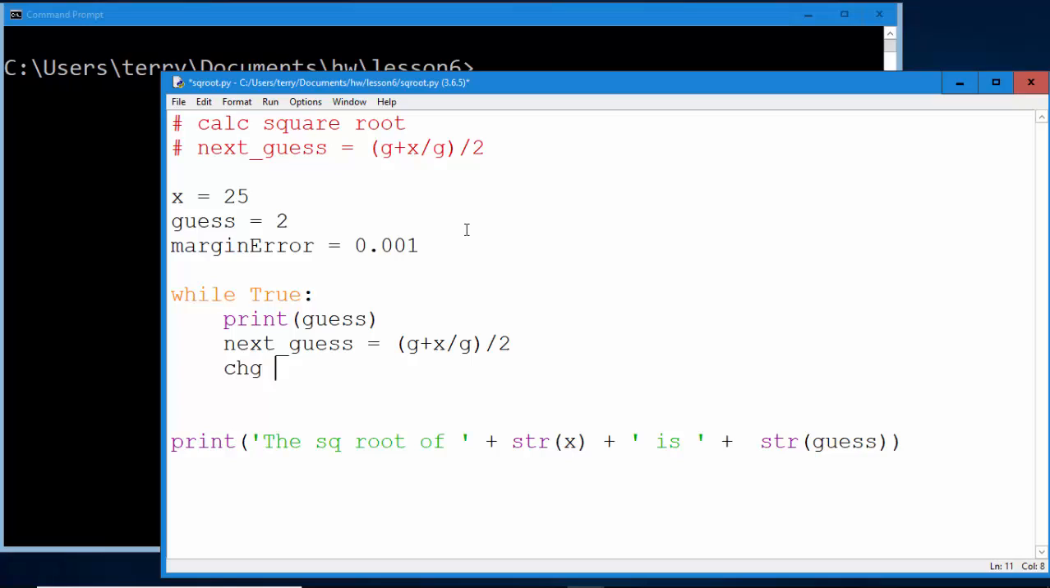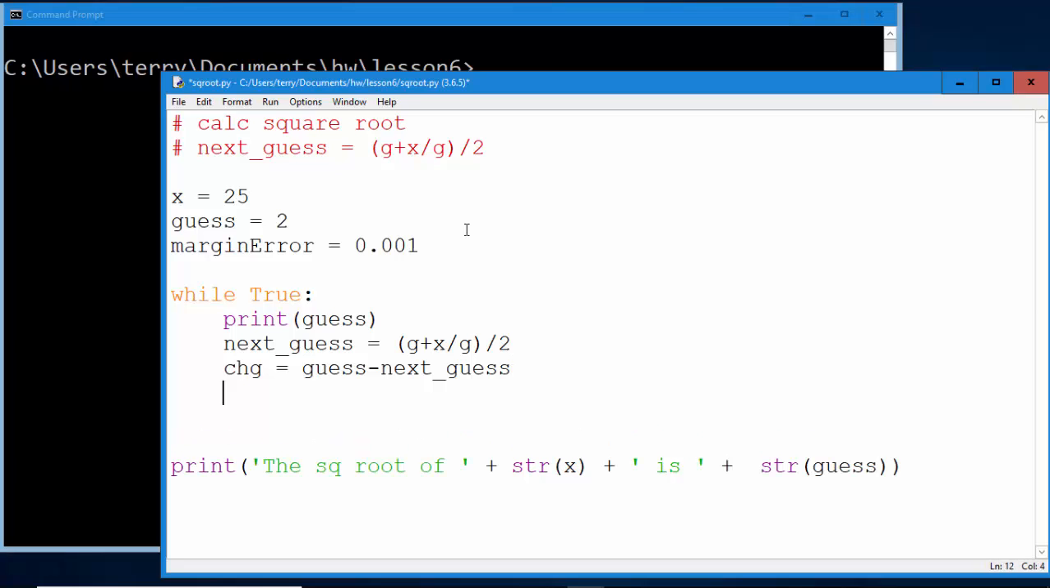So I'm going to create a new variable called change, CHG, and that's going to be assigned the value of guess minus the next guess, or guess minus the little bit better guess. The idea is that each time the guess gets a little bit better, at a certain point it's going to get so good that I'm going to drop out of the loop. And so that's why I'm using CHG to represent the change.